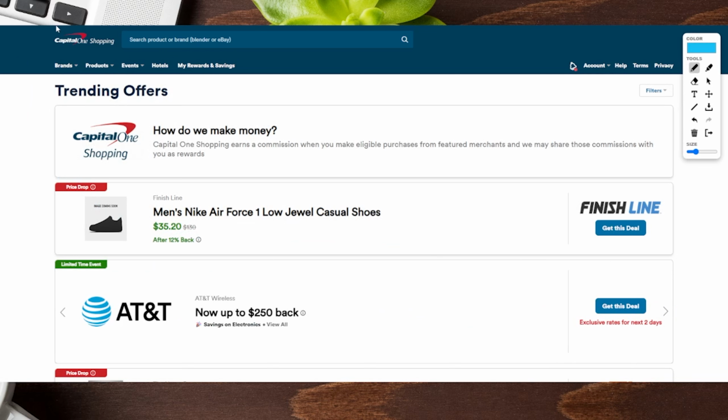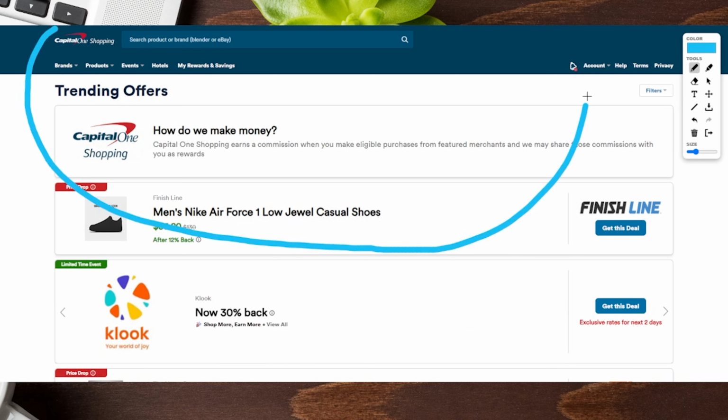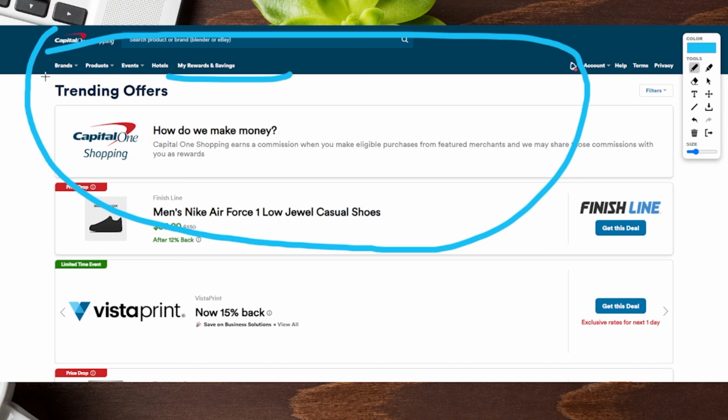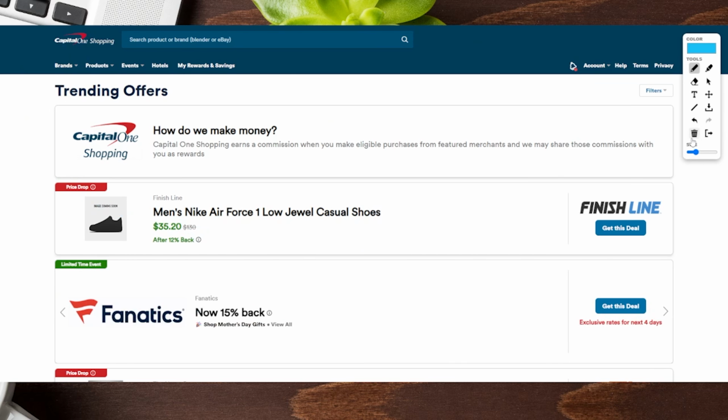And that's going to open up a new tab right over here for your Capital One shopping, which means your new account has been officially created. You could check out your rewards. You could check out any brands or any offers that are here on screen. So you can go ahead and start making purchases and saving some money.